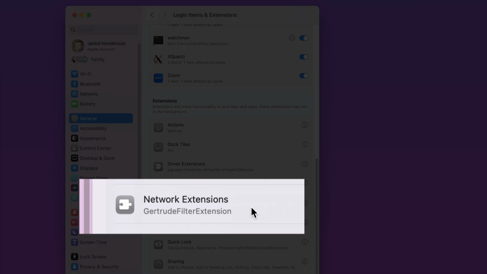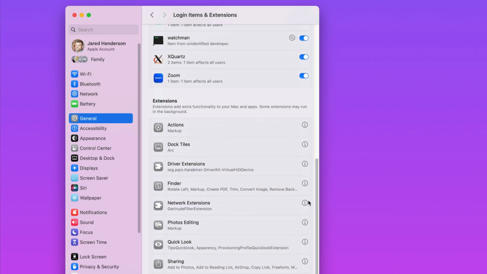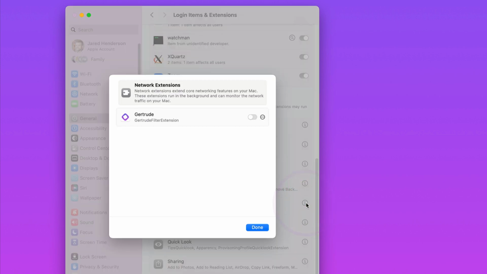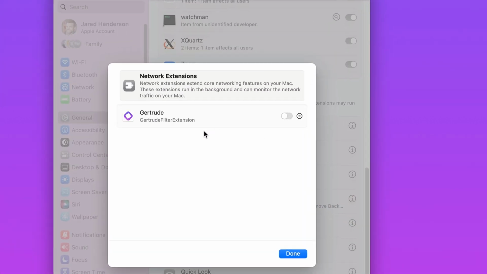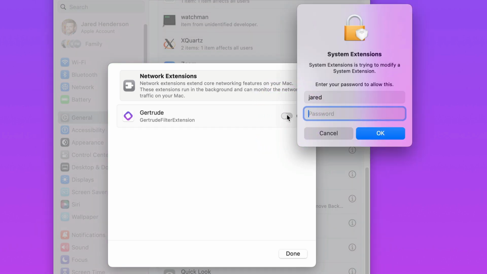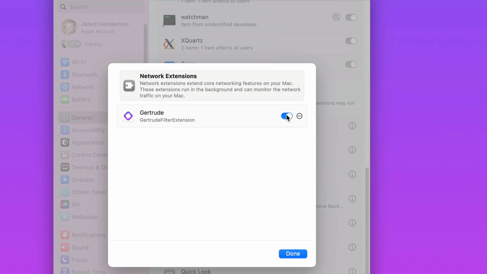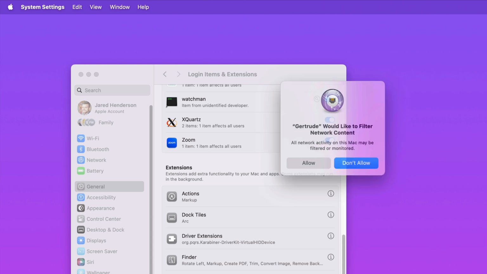Then see if there's an area called Network Extensions that looks like this. If so, click the I on the right side, and you should see a listing of Gertrude in a disabled state. If you do, that's great. All we need to do is click this toggle and maybe put in our password. And once we do, we can click Done.